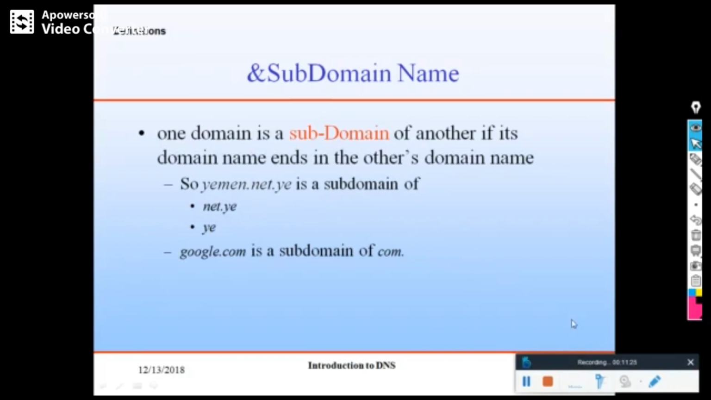So you have to remember, one domain is the subdomain of another. For example, mn.net.ye is a subdomain of net.ye. Google.com is a subdomain of com. So Google is a subdomain of com.